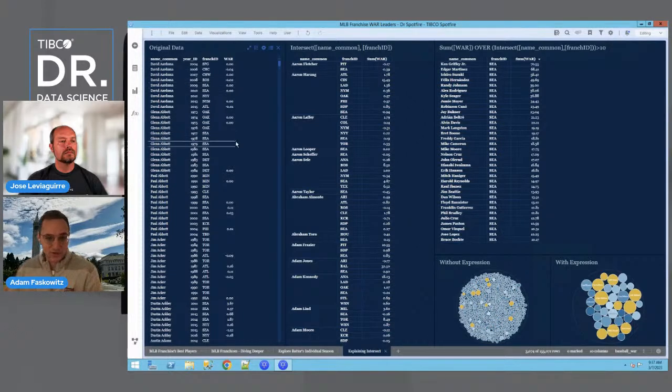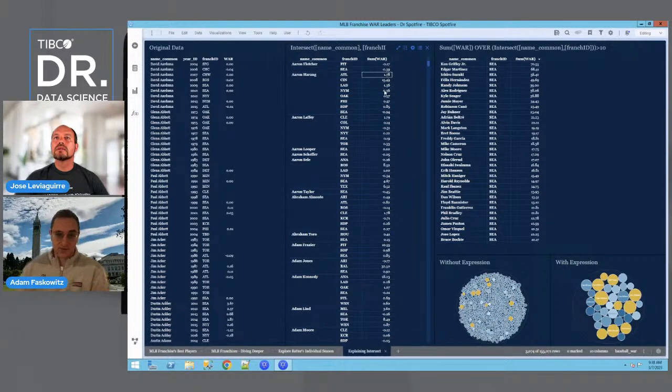So I go from that original data, and then the intersection is going to be, I can represent it in this cross table here. And what it is now showing me is the name common, the franchise ID, and then the sum of the WAR for that team. So we see that this first player played for two different teams, and I want to add up those WARs separately. The next player we see played for a ton of different teams, and we want to add up their WAR just for the one individual team. So then if you bring the whole expression together, the sum of WAR over the intersection is greater than 10.